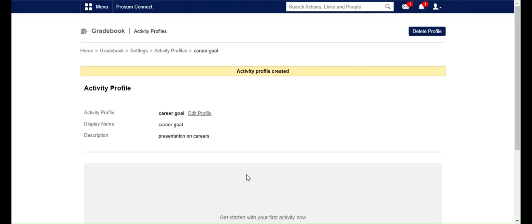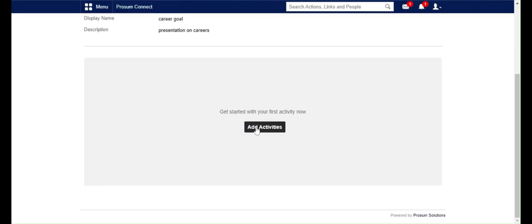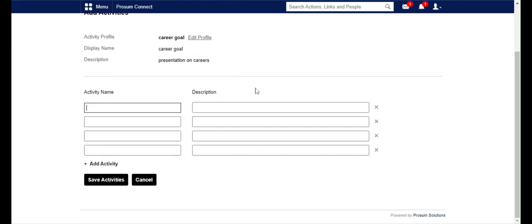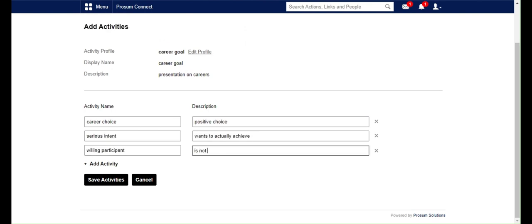The activity profile has been created. The next step is to add attributes for which students can be graded. When done, click Save Activities.